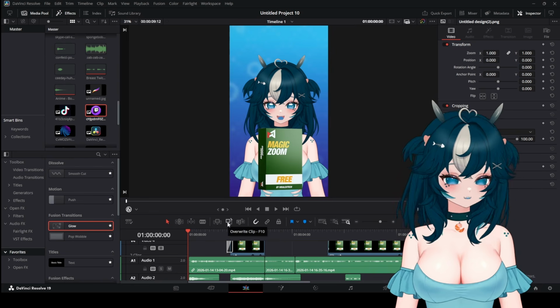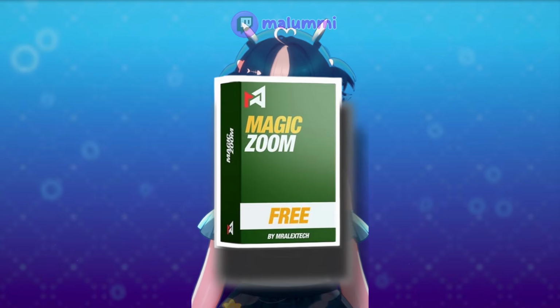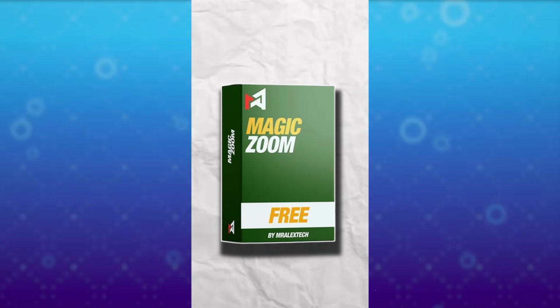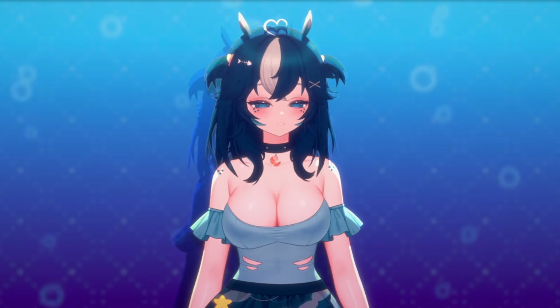And so now this is the final product of the video. Hi everybody, I'm going to show you how to pan zoom with Magic Zoom. But Lumi, how'd you do it? Well, I used a plugin called Magic Zoom. It's free, easy to use, and easy to install. I hope this helps. So yeah, that's basically how I edit all of my social videos.